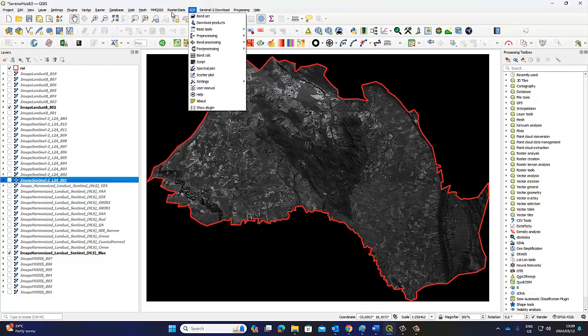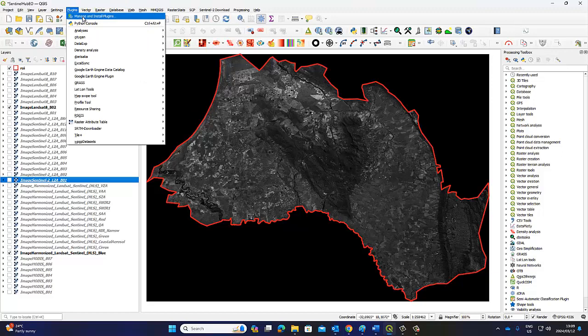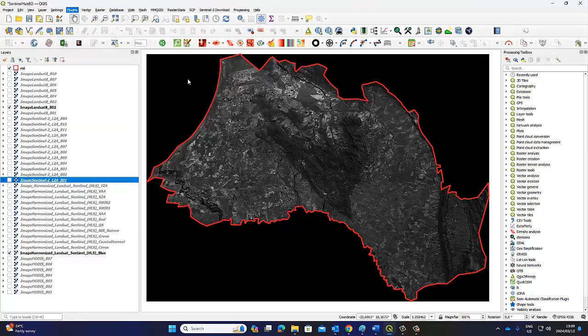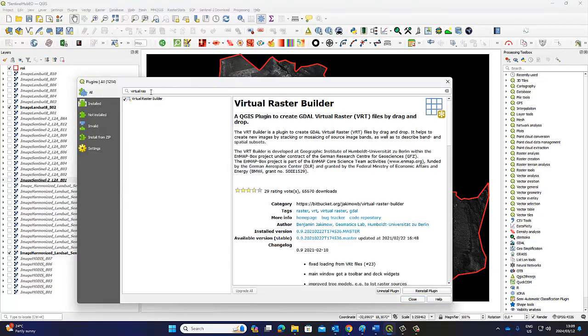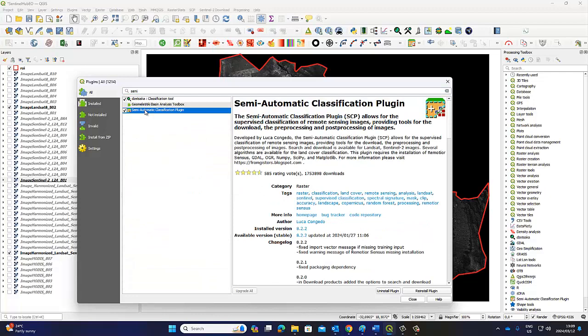Now, where do you get this? You go to Plugins, you go to Manage and Install Plugins. You go to All and you search for semi-automatic, and there it sits, your Semi-Automatic Classification Plugin. It's very, very good. I like working with it, and you install it. I've already installed it, so I'm not going to do it.